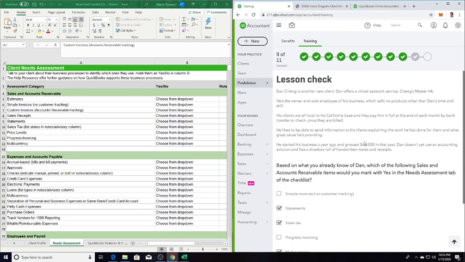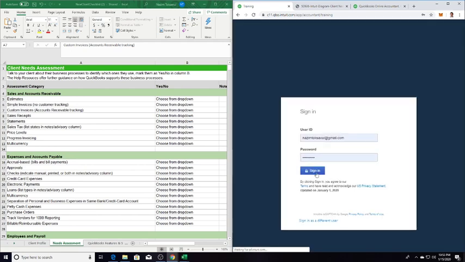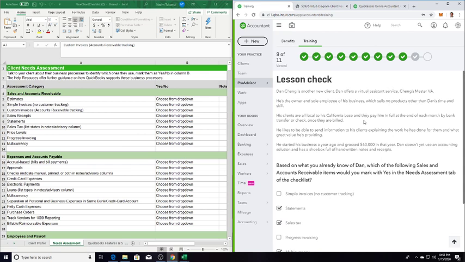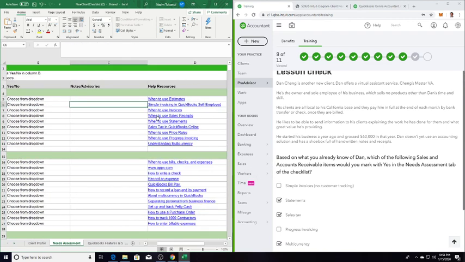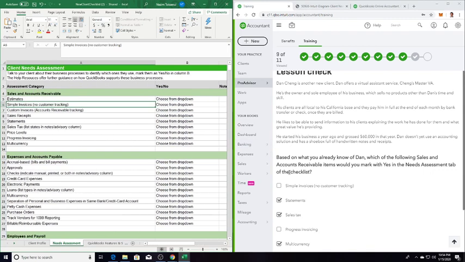Okay, let's see what's going on here. It's another new client. Dan offers a virtual assistance service. What the heck? Terrible. Dan Cheng is another new client. I'm glad you already know what it is based on what you know about him. So sales. So this is a section that we're looking at. Does he need multi-currency? Does he need simple invoices? No customer tracking. I would say that he does need simple invoices.